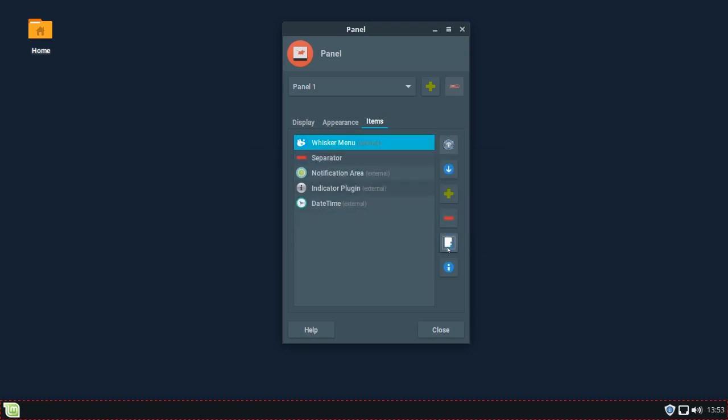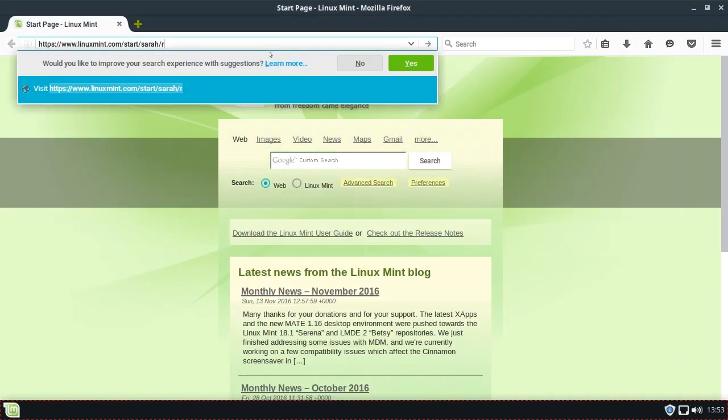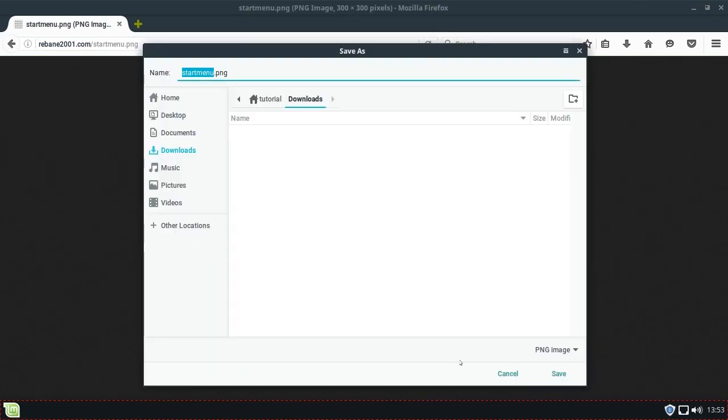Then I'm going to edit the Whisker start menu so that it has an alternative icon. I'm going to use this one, but you can use anything you want. I just couldn't find anything better, so I'm using this one.